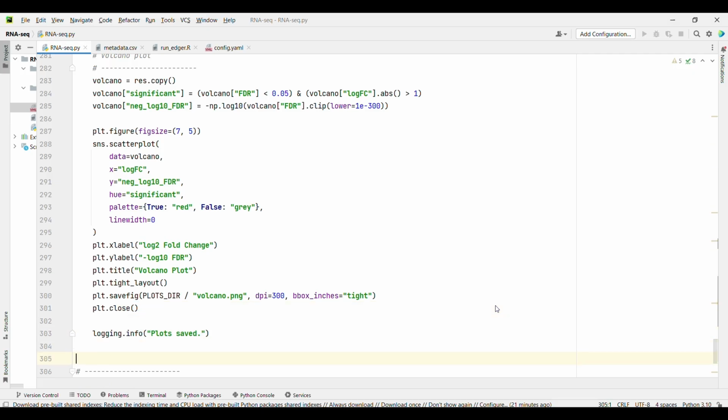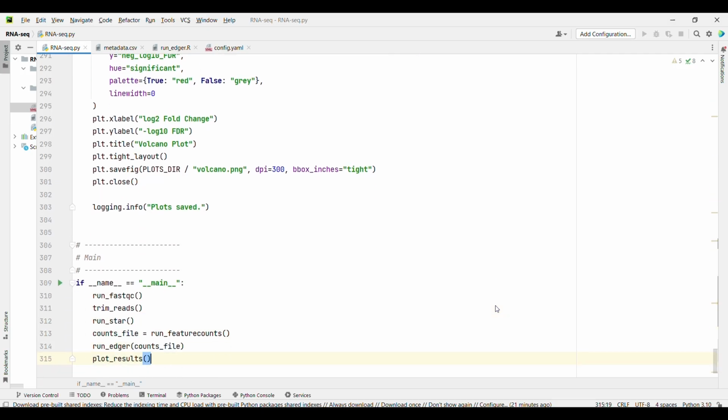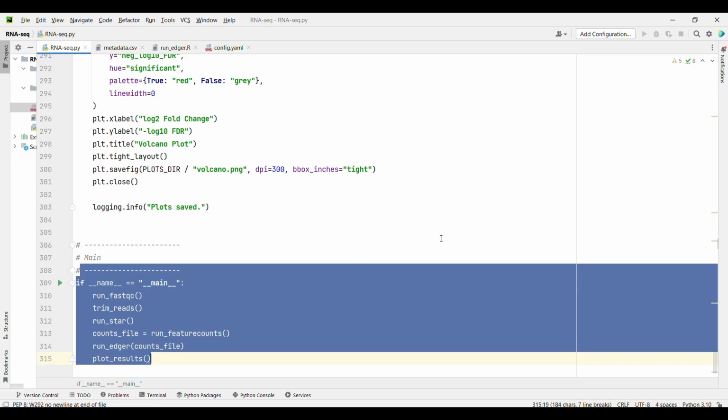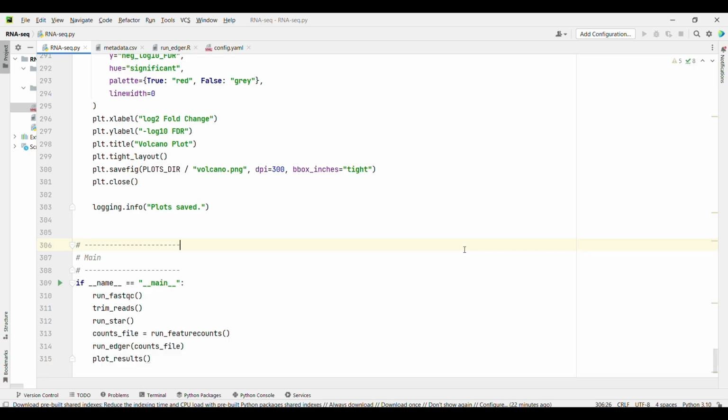Overall, this pipeline is modular, reproducible, and scalable. Each step is clearly separated, making it easy to debug, modify, or extend. For example, you could swap out the aligner, change the normalization method, or integrate additional downstream analyses. In summary, this code provides a full end-to-end RNA-seq workflow, from raw data to biological insight, using a combination of Python for orchestration and R for statistical analysis.